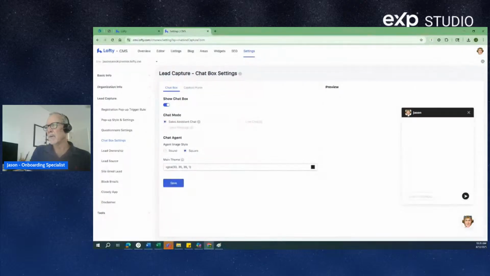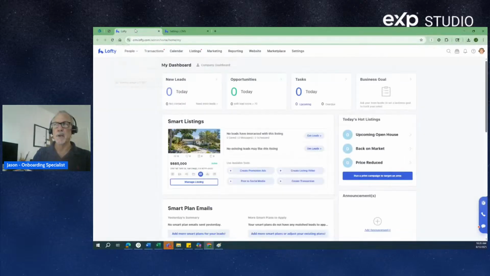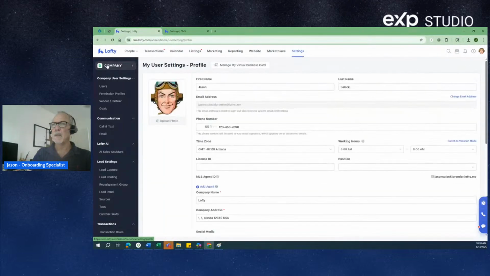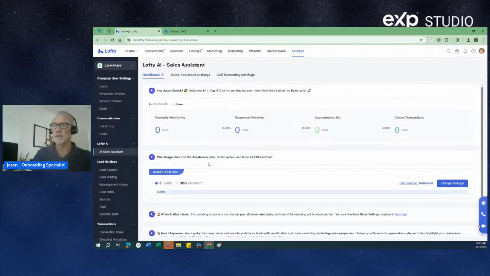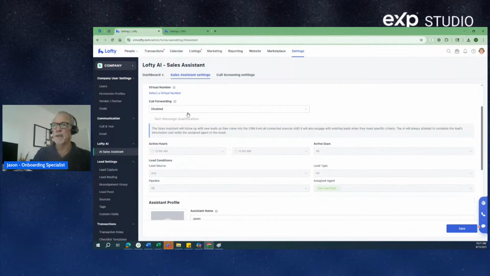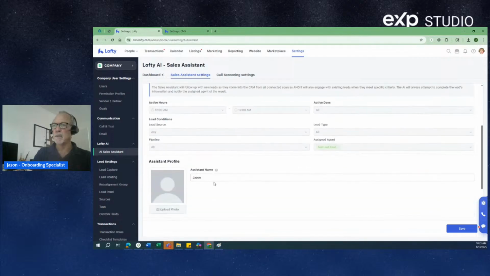This header here with the profile picture and the name will not be set on the CMS side. I'm going to take you back to the CRM and just show you real quickly where that would be done. So I have my tab open here for the CRM. I'm going to go into settings. I'm going to be on the company level, and under AI Assistant, this is where I can change the name or I can change that profile picture.